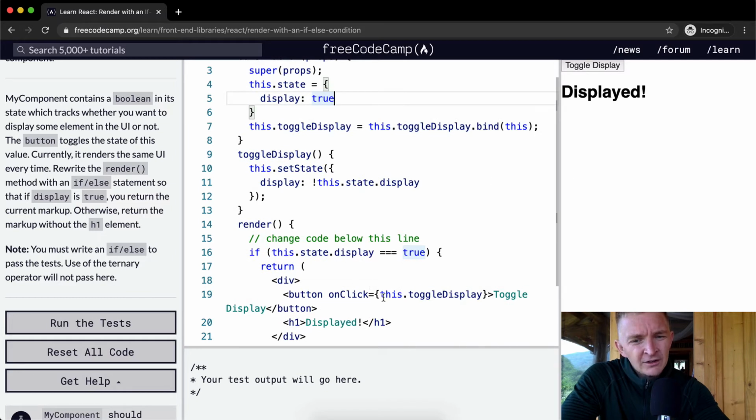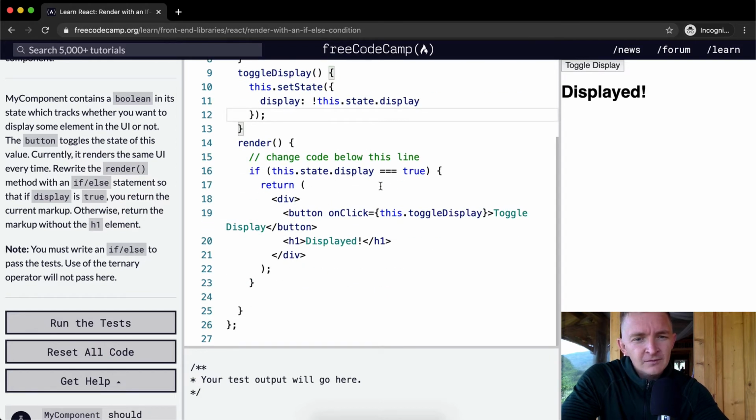Now we know if we click this button, it's going to have an onClick this.toggleDisplay, which means it's going to call this function, in which case it's going to set the state of display to whatever the opposite of the display was. So if it were true, then it's going to be false, and if it were false, it's going to be true. That's how it works with Booleans. Okay, so if the display is true, then we return that.